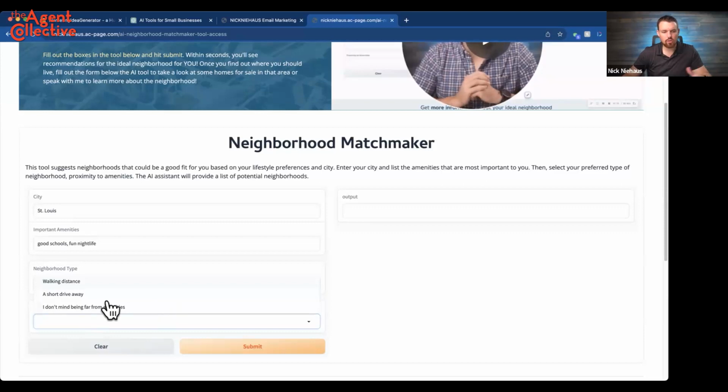And then proximity to the amenities. How far away are you willing to be from that stuff? Do you want to be able to walk to it? Are you willing to drive a little bit? Blah, blah, blah, right? They fill those 4 things in and they click submit.